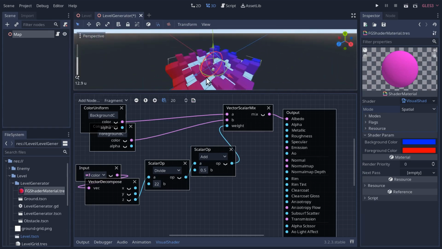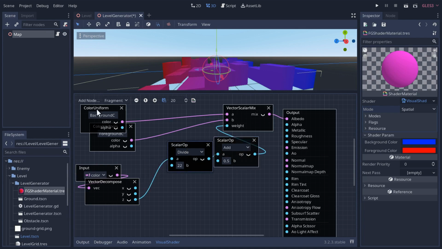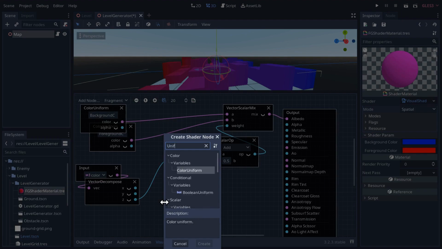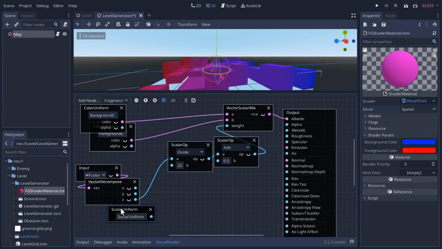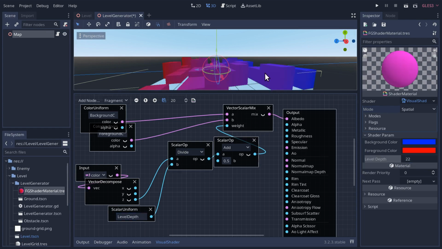Beauty. Okay. Now, the problem is, I've hard-coded 22 in here, but the whole point of this is so we can change the level easily. So let's move this over here, and we're going to add a new uniform, like an export, except this time it's just going to be a scalar uniform. This is just going to be a value, and we'll call this the level depth. And over here, if we put 22, we should get the effect we want.